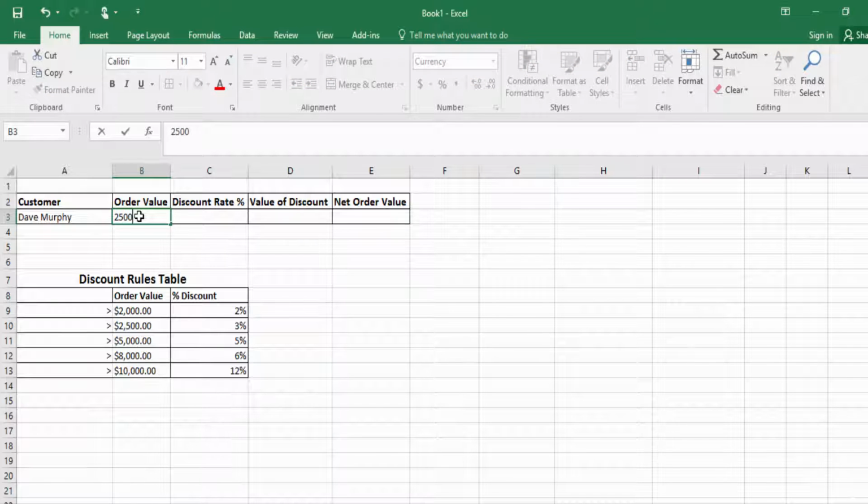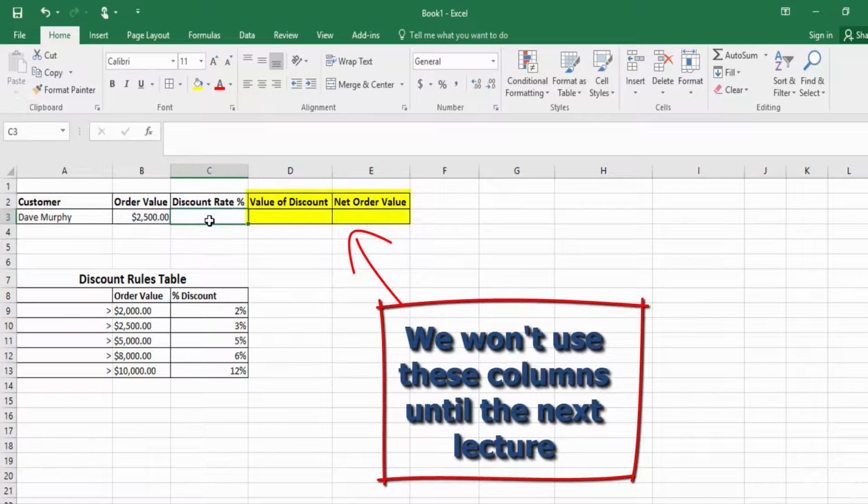value. So we will enter the order value here, and the idea is that the percentage discount will be automatically displayed by reference to the rules table. The discount value is simply the order value multiplied by the percentage discount. The net order value is simply the order value less the discount value. Both the discount value and the net order value should be formatted as a currency.